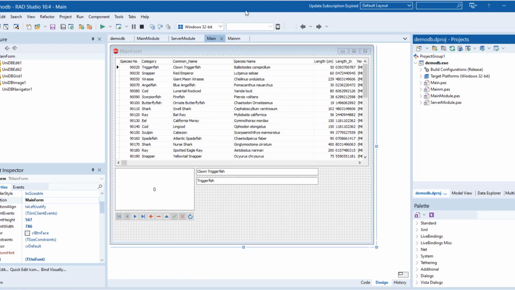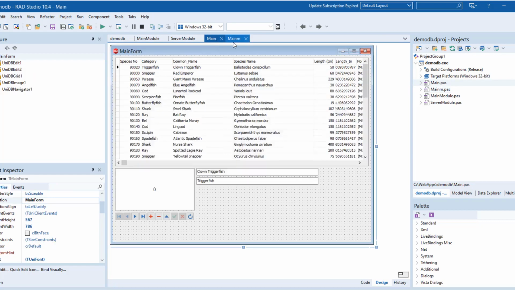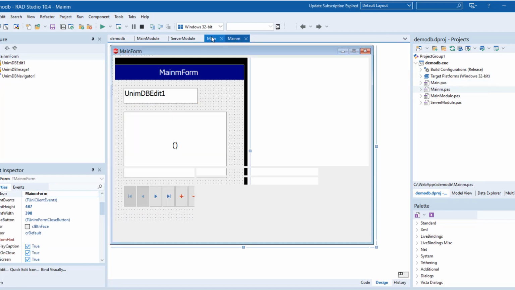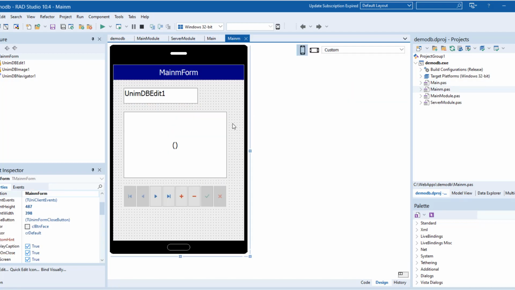Probably you have noticed that this application has two main forms, one for desktop and another one for mobile devices. So what does this mean actually? It means that you can connect to this application from a desktop browser and also from mobile devices, and when a desktop browser is used, this main form will be displayed, and when a mobile device is used, this main form for mobile devices will be displayed automatically. So let's try it.